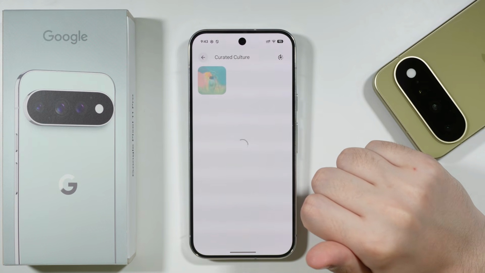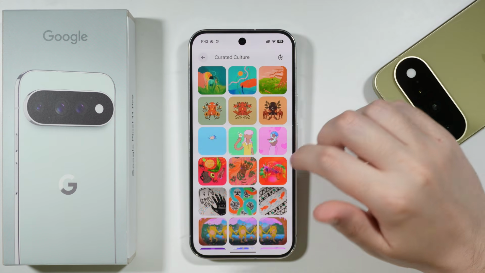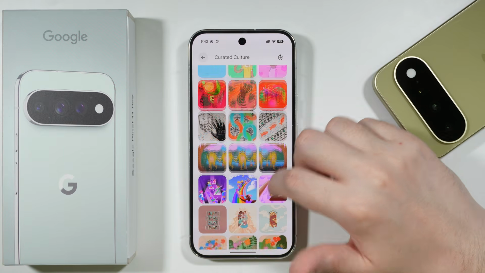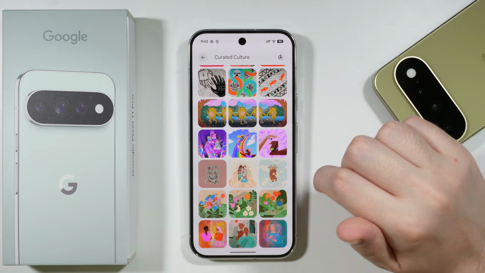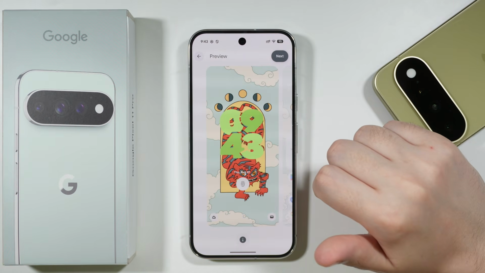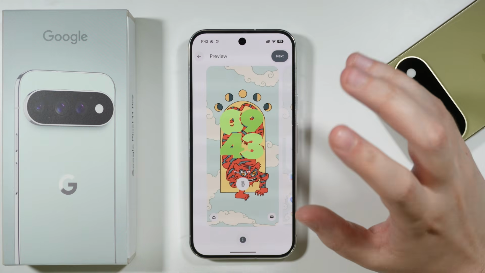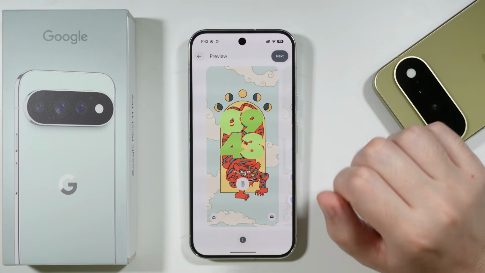Let's say I'm gonna choose Created Culture. And as you can see, we have a bunch of different wallpapers, and you can just choose whichever you'd like the most. So let's say I'm gonna choose this one over here. Now, if you like this wallpaper, if you actually want to set it up, just tap on the next.